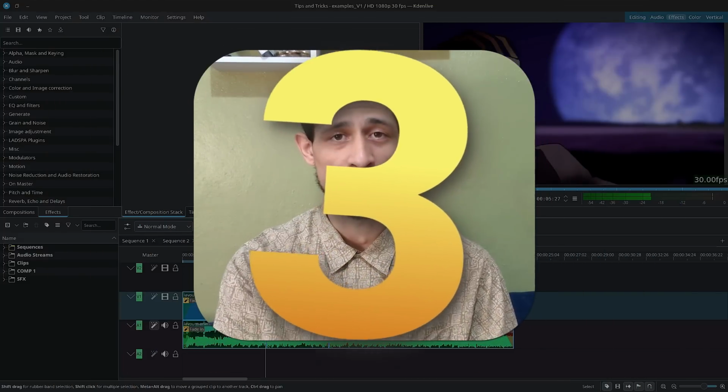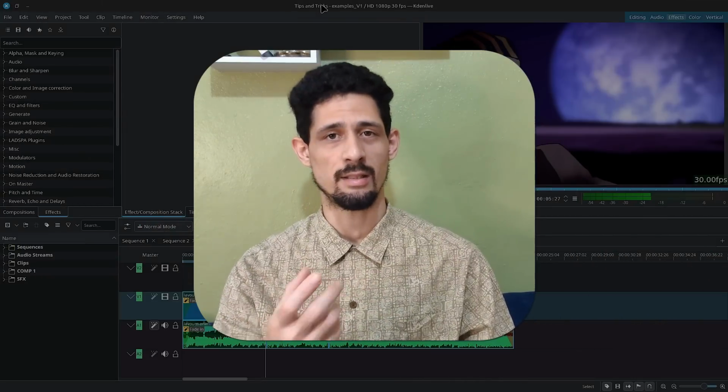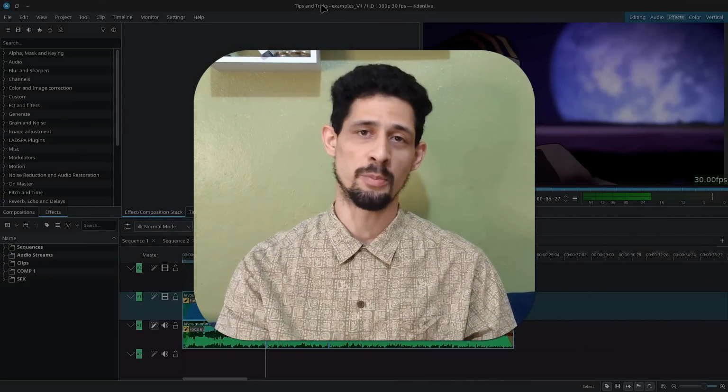Here are 3 Kdenlive tips and tricks for a better workflow. Number 1 being the ability to save parts or cuts of your clips on the timeline into the project bin.